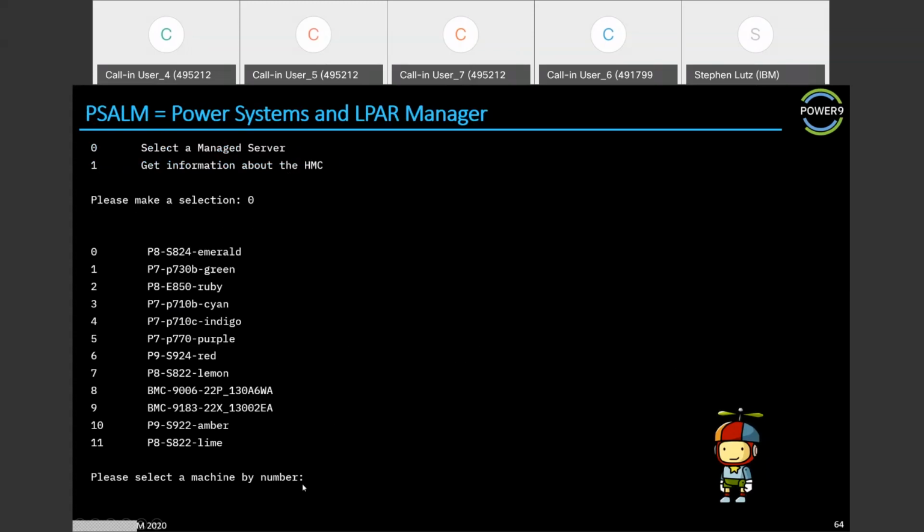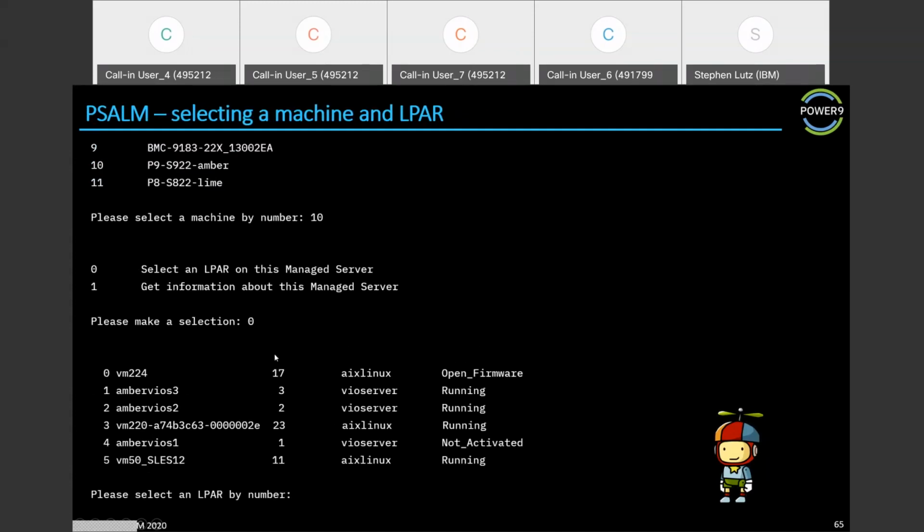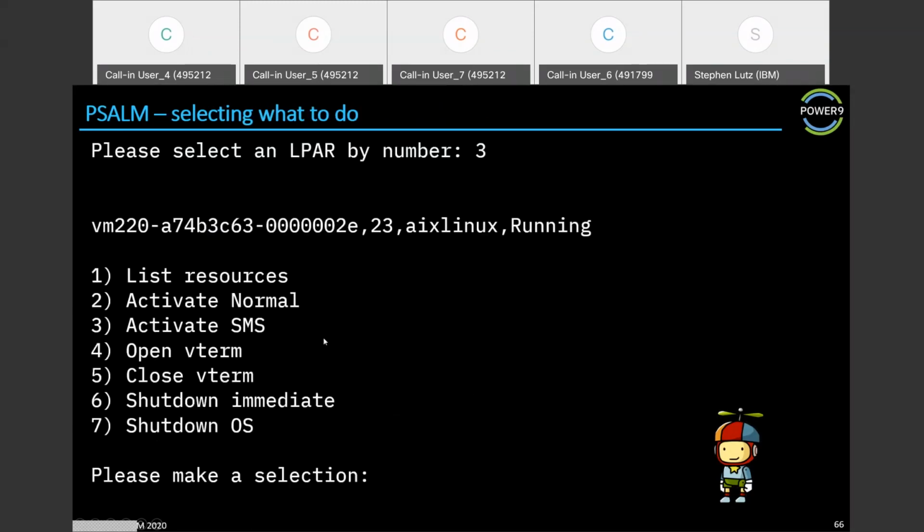And so I can select a particular machine by number, and so I've selected here machine number 10, which is amber. It asks me to either select an LPAR on the machine or to give me some information about the managed server. And then I said, okay, give me the list of LPARs, and it gives me here the list of the LPARs, and I can select a particular LPAR and I can do something with it. So for example, list of resources, activate the normal profile, activate it into SMS mode, open a virtual terminal, and so on.